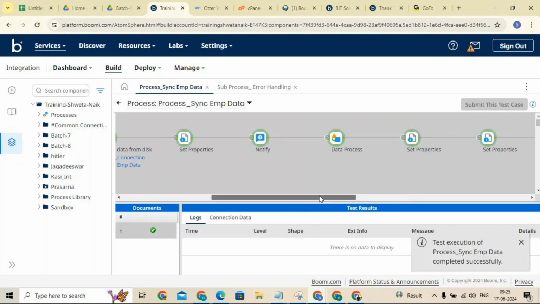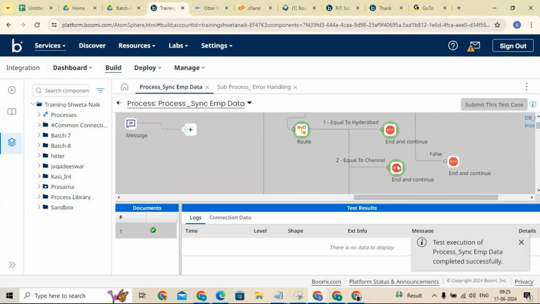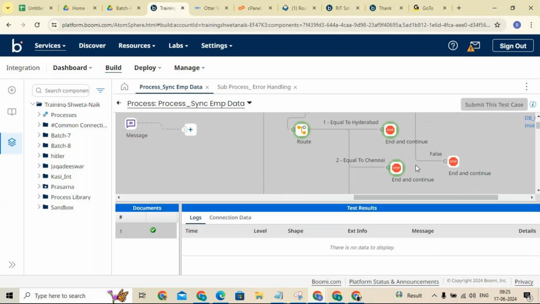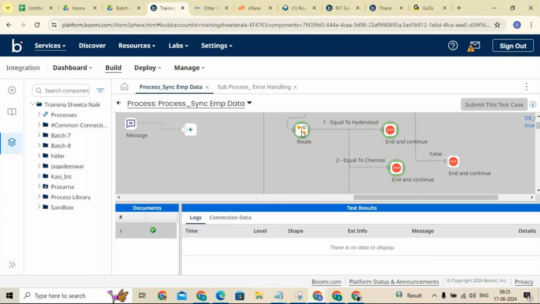Now see here, each and every branch executed: equals Hyderabad, equals Chennai and the default value, right? So this is how we can route the documents depending on the condition to the multiple branches. Now click on the route shape and check the logs here.